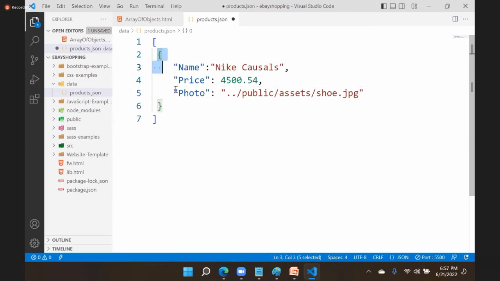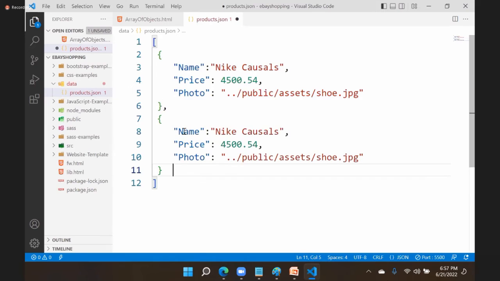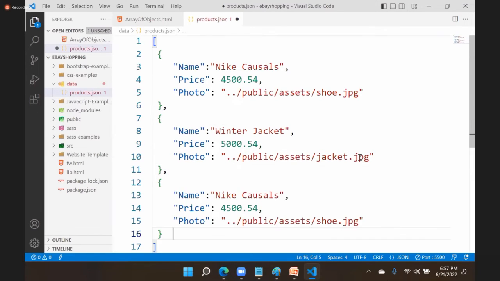This is one object. Similarly, I am adding another object. Here I defined a winter jacket with some price, and here I said jacket.jpg. One more option I defined here. Here I am defining some Lee boot, some price I specified here, and shoe1.jpg.